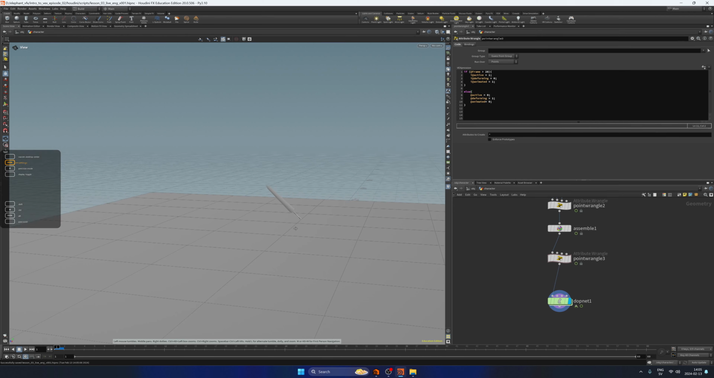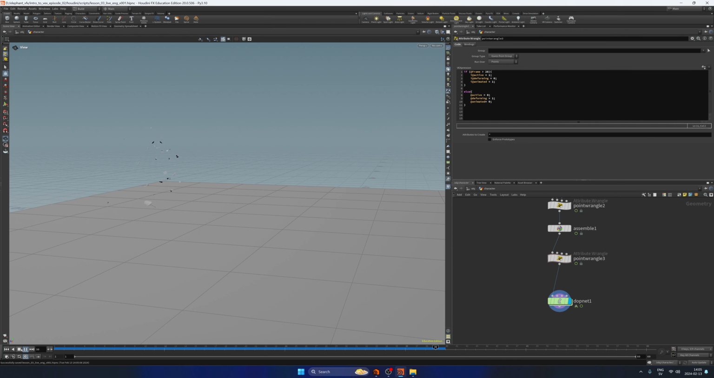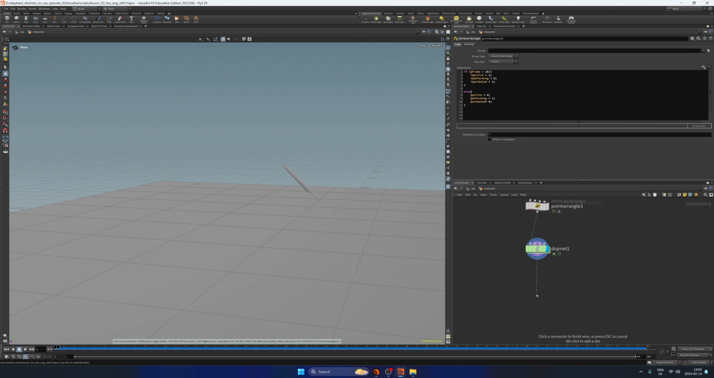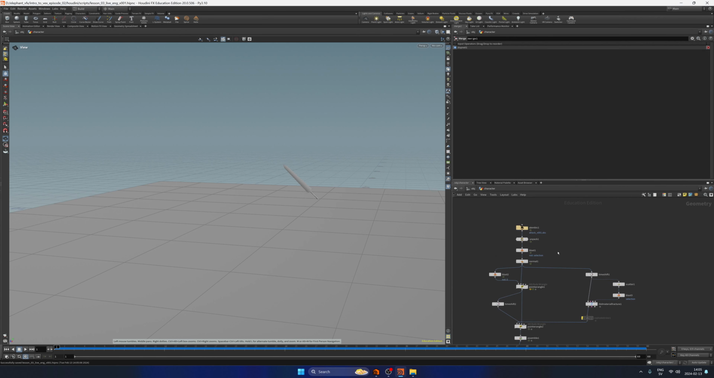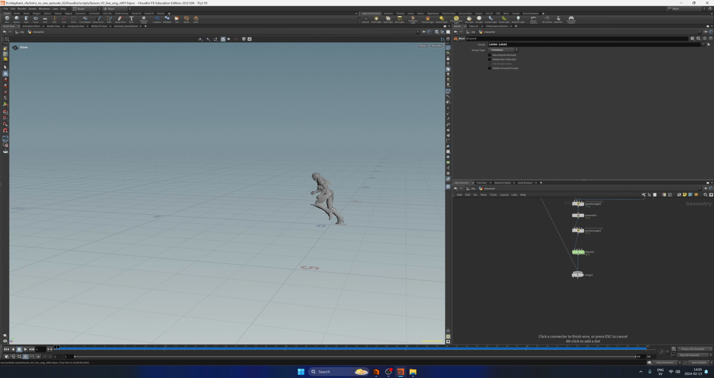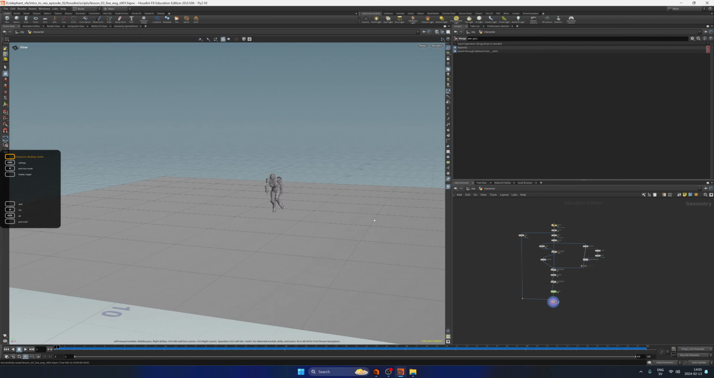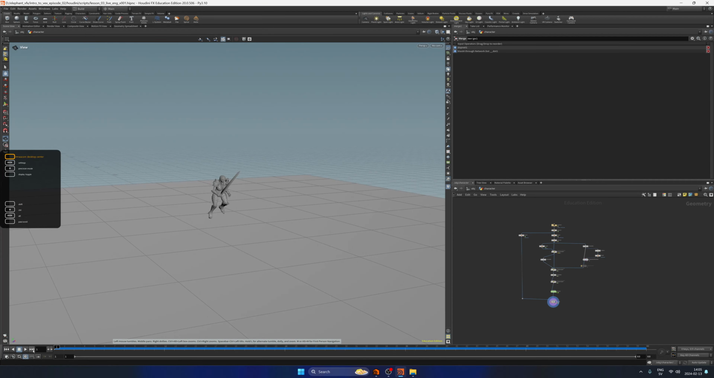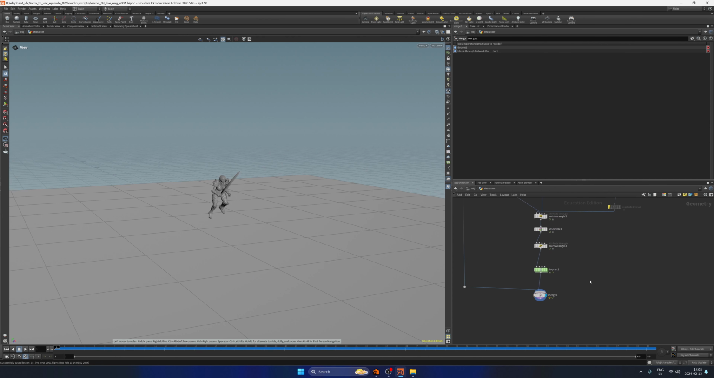Okay. Let's see what we get here. There you go. Now we get exactly what we wanted. Let me add a merge here, and let me take my character and connect that one there, so it's easier to see. So now we have this guy that basically, boom. Okay, great. Do we want to do something else here?